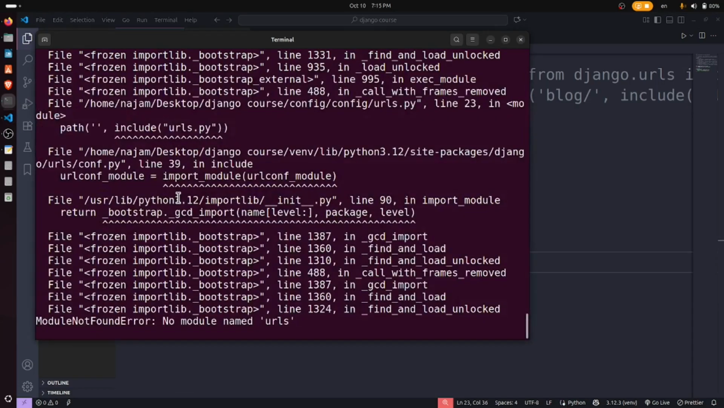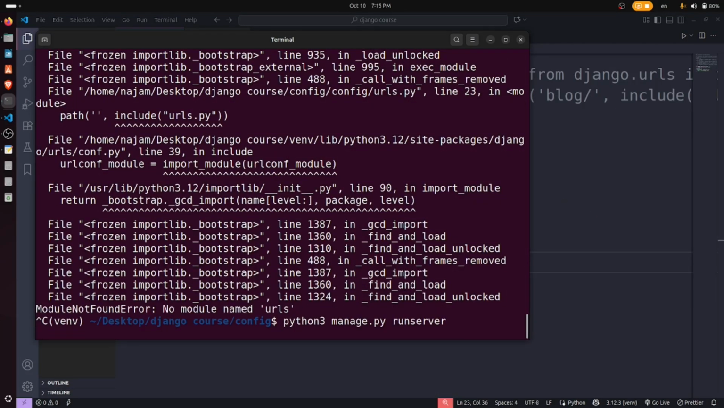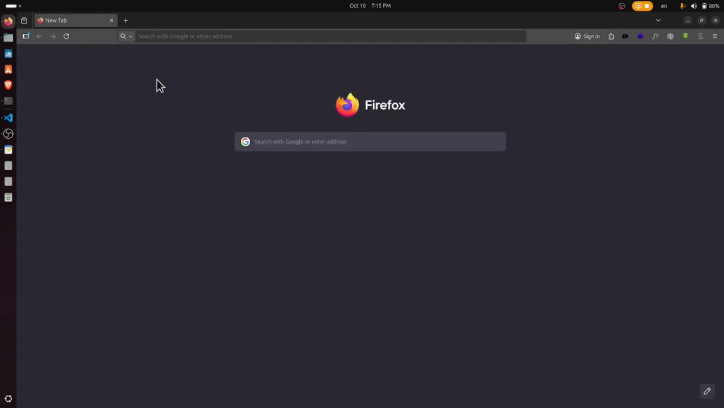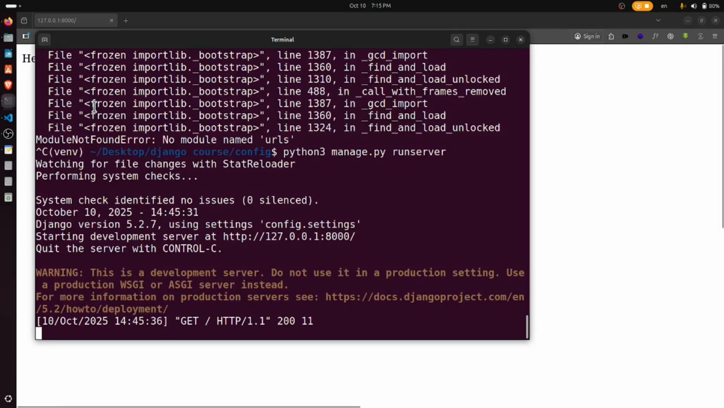The server is okay, but there is an error: no module named urls. Okay, which line? Now it works. Now I want to run it here. Hello world. Let's change this view.